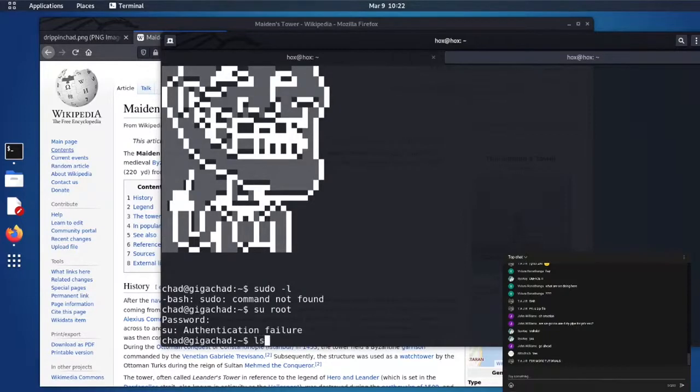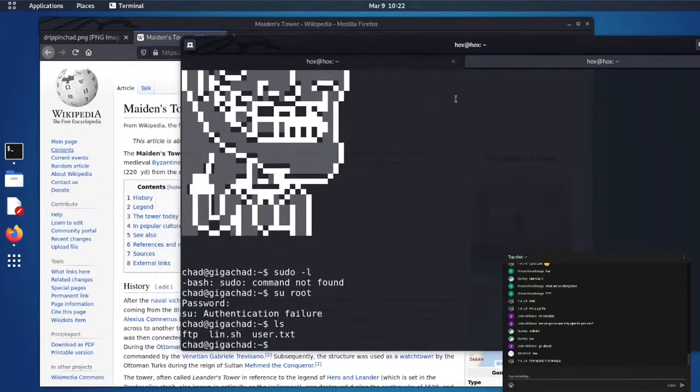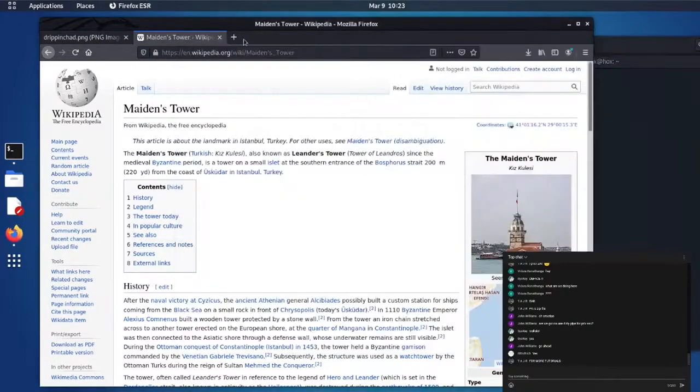Doesn't really matter, okay? So there's a lot of ways to find out how you can privesc, but I think one of the best ways that could be the most useful to you guys is LinPEAS. LinPEAS is a little tool that you can just download and run, and it's gonna show you all sorts of interesting stuff. So let me just navigate to the LinPEAS GitHub.